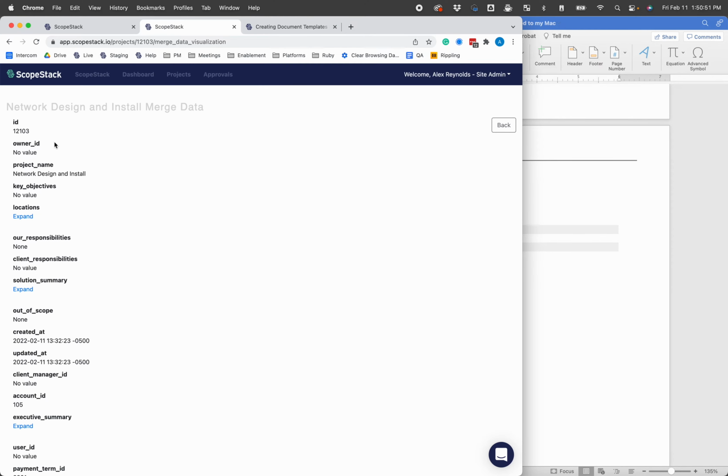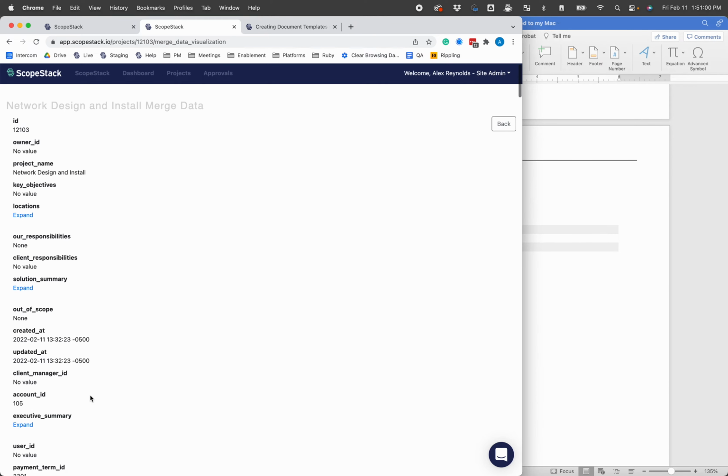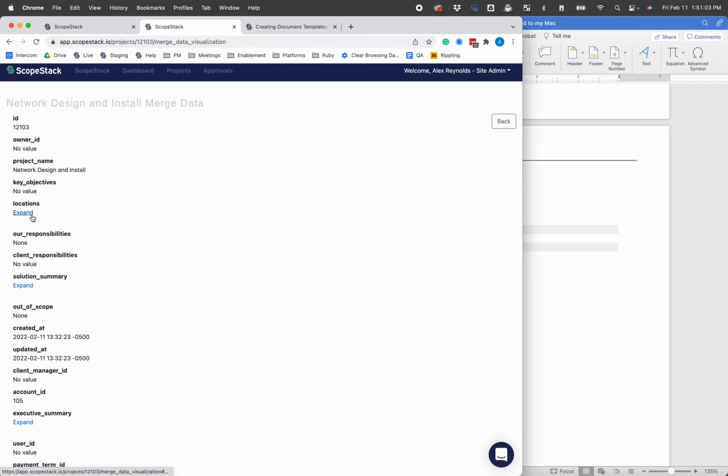Let's hop back to the network design and install. So as you can see here, pretty close to the top is this locations key, right? Locations. But notice that's a little bit different. Under it, there's this expand button.